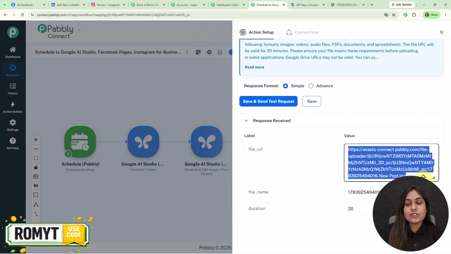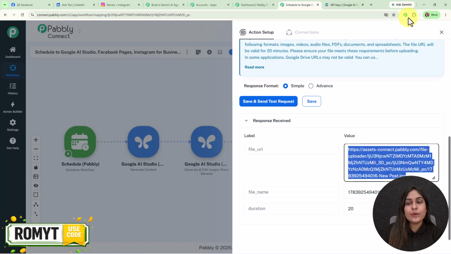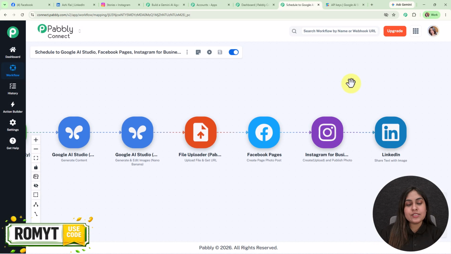You can see this is the shortened file URL. Let's copy it and open it in a new tab. You can see this is exactly the same image. So with this, we have successfully set up this action step as well.